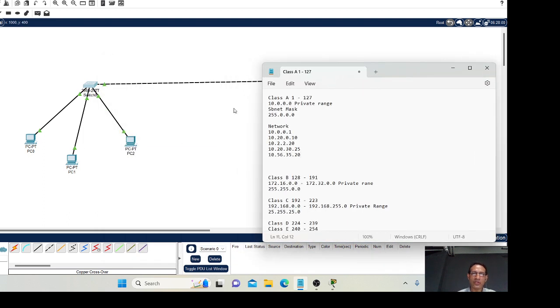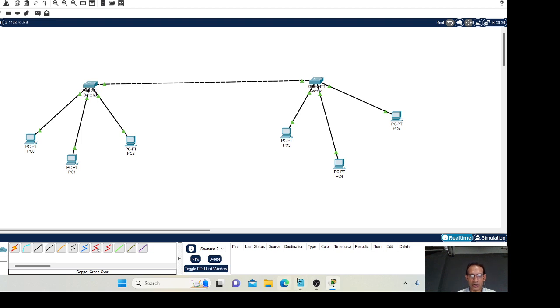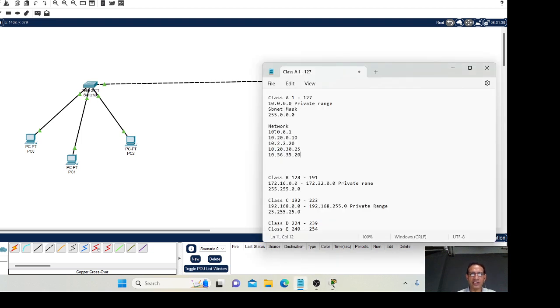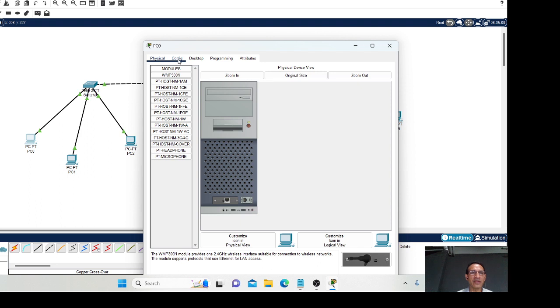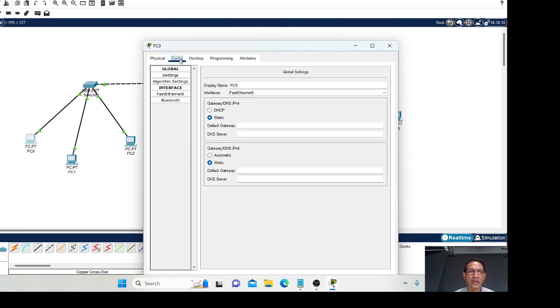Now I'm going to assign these network addresses in this network. Okay, the first address is this. I'm going to assign this one to this PC. When you click on the PC and go to the settings, there's an available name and IP. The IP I will use as a static IP, right?